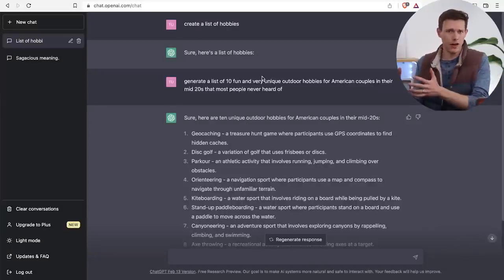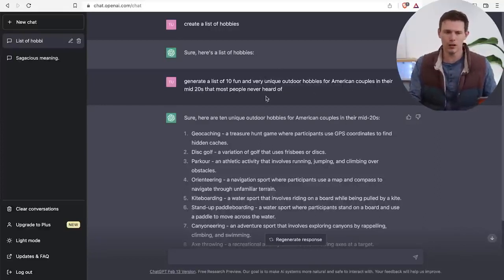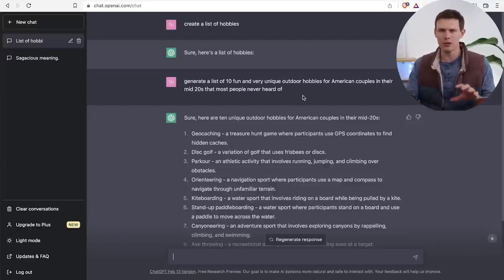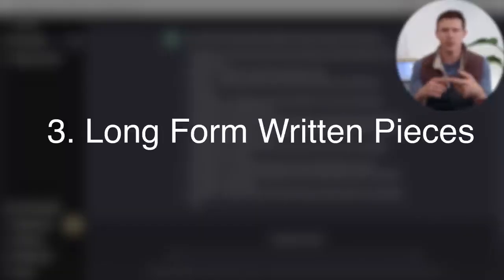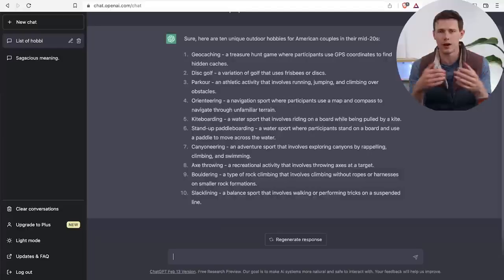And then describe who you are, like what you actually want, so what it's for. It's going to be for American couples in their mid-20s, and we're looking for things that most people never heard of. The more information you give it, the more accurate your output is going to be, obviously up to a certain limit, but it doesn't actually matter if you have perfect grammar. This could be a run-on sentence, you could have different problems in there, but the more information you give it, generally, the better.